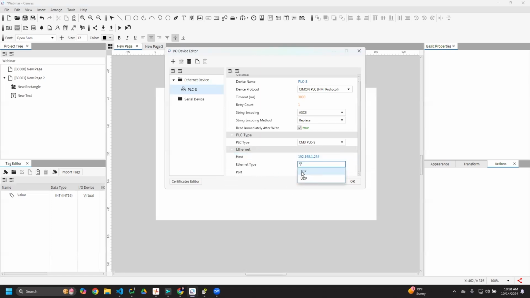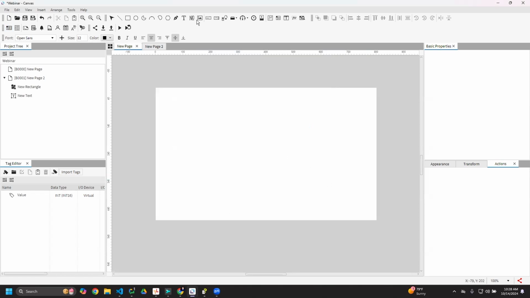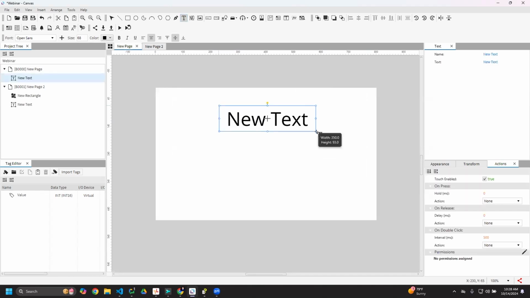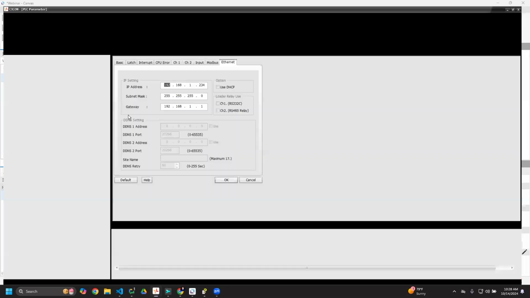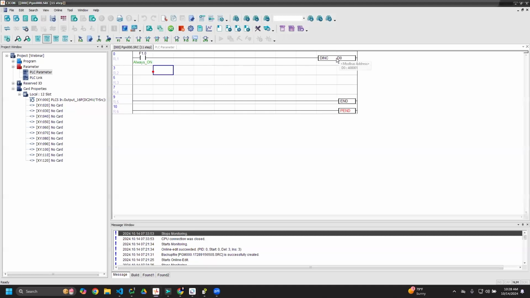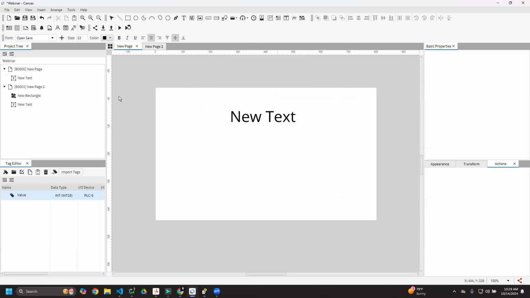You can select the type of TCP or UDP. So for this example, I'm just going to use TCP and hit OK. So this will allow us to now communicate with the PLC. And to show that program that's running, I'm going to just create a new text object, edit our value tag, and now our new Ethernet device will show up under IO device. I'm going to select PLC, change our IO data register to D0, since in the project right here, I am wanting to target this data register D0. And I'm just going to select OK.